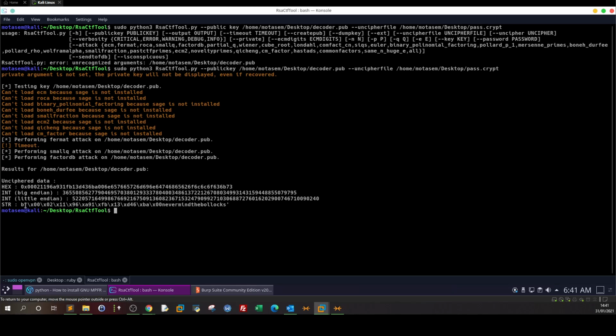And as you can see, here's the password. But from the password, we see the string that we're supposed to take from this. Never mind the bullocks. Bullocks is a British word. So let's take this and try to log in to the SSH server. But actually, I'm just wondering what the username is. It will be decoder. All right.